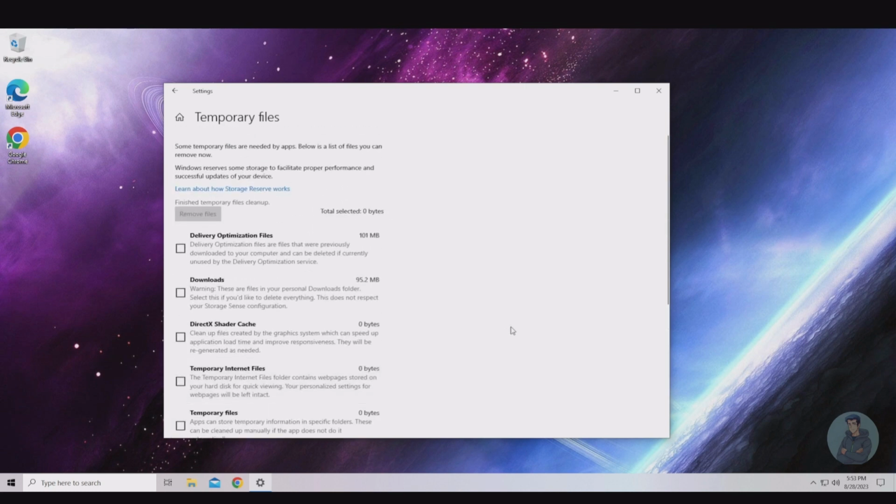Always good to do this probably once a month to go in and delete your temporary files, and it will speed up your computer. Cool.